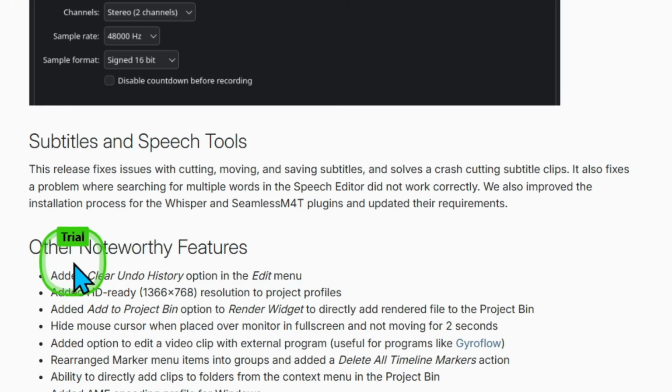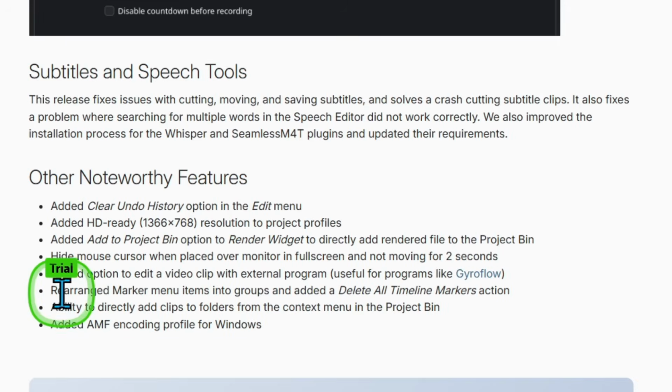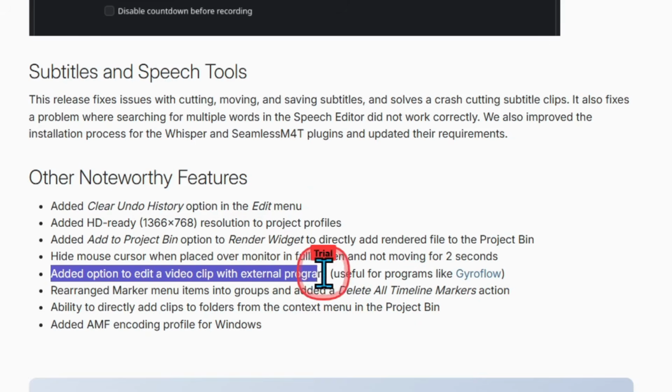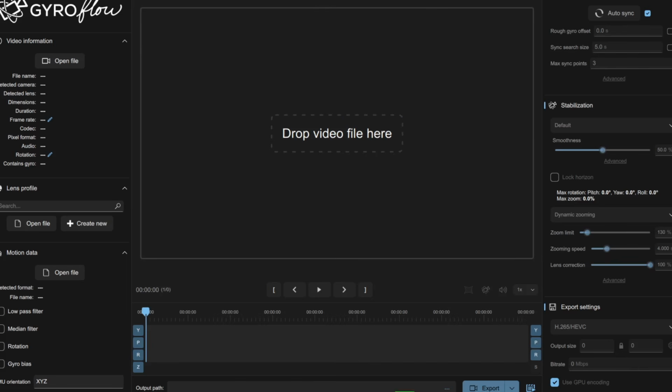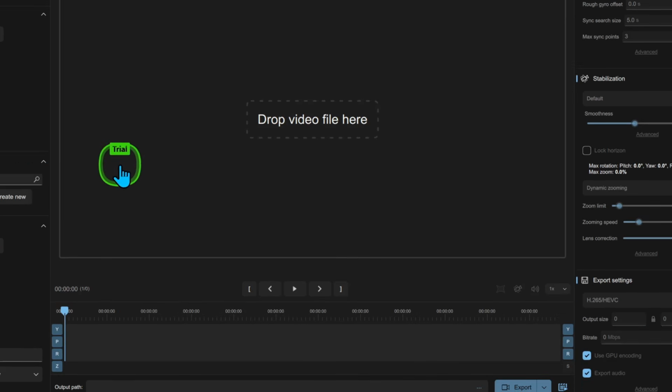Also, there are other noteworthy features that also shipped in Kdenlive 2604. And one of the things that I'm so interested in is this one, an added option to edit a video clip with external programs such as Gyroflow. Now, Gyroflow is an application that stabilizes your videos. Usually, it uses the lens profile of the kind of camera that you're using to stabilize your video.